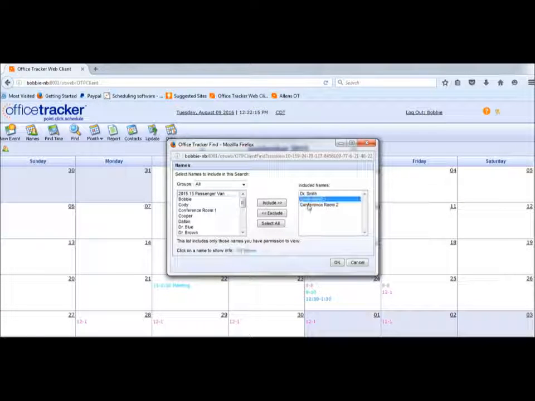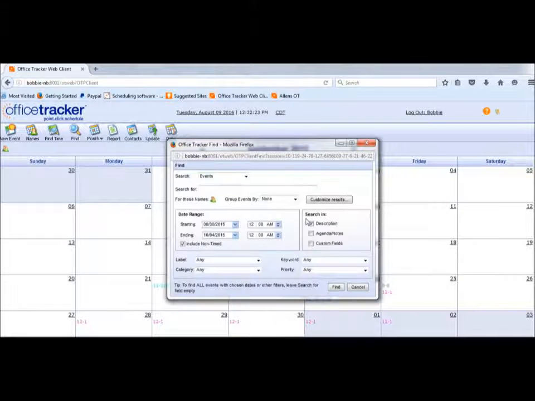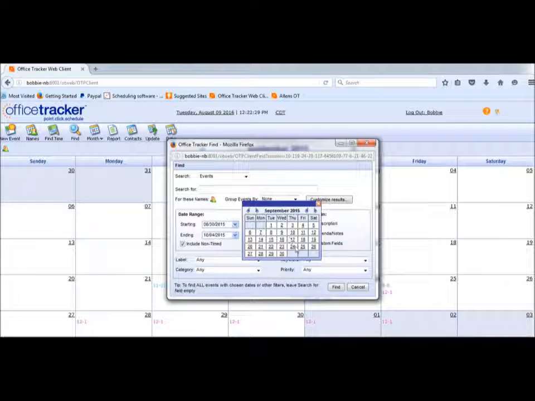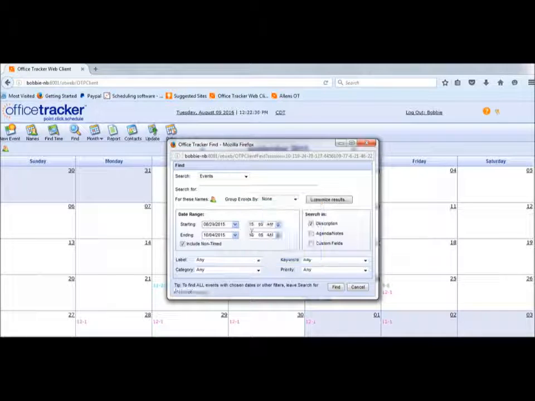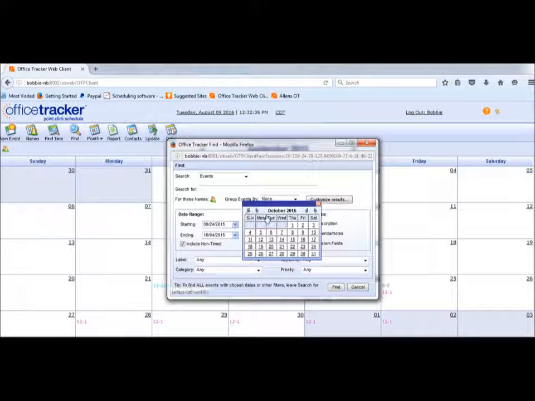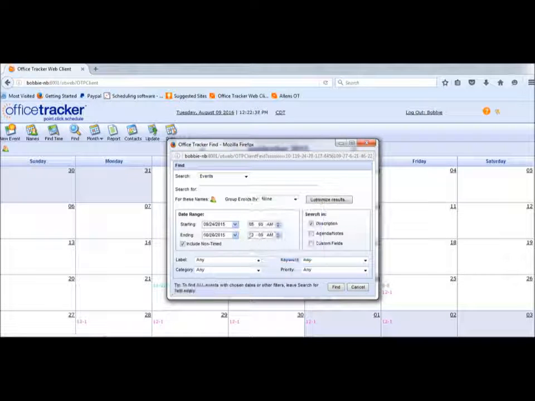I'm going to change this out and add in some more of the doctors so we can see. Okay, and the date range works the same as it did over there. So I'm going to change that to September 24th, starting at 8 a.m., ending September 26th, ending at 5 p.m.